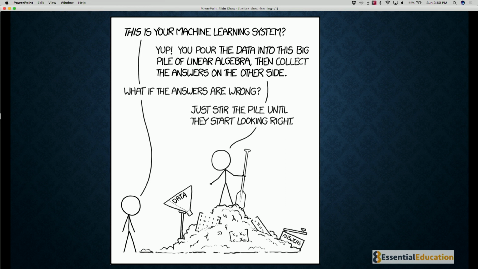Okay. So this is from XKCD. Probably some of you have already seen this. This is the simplest definition of how we do deep learning today. It's basically throw a bunch of linear algebra at it, throw a bunch of data, and keep stirring the data until the thing actually looks okay.